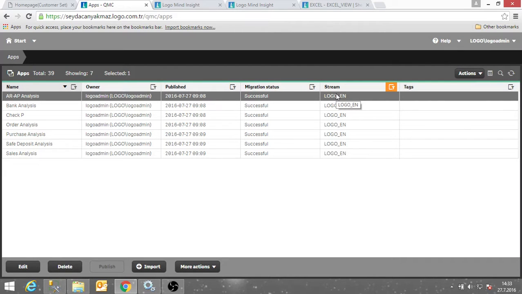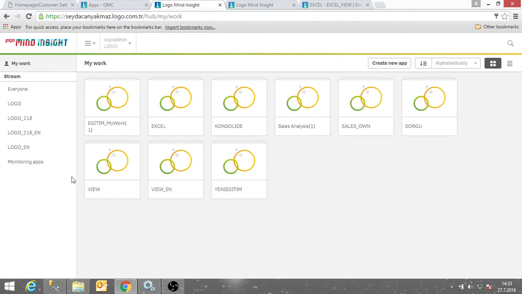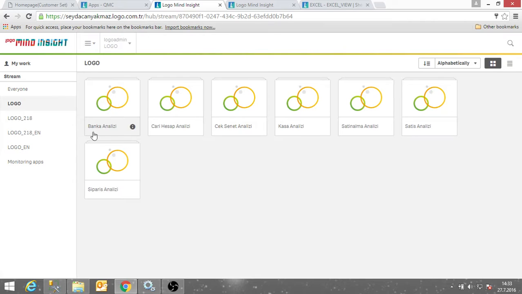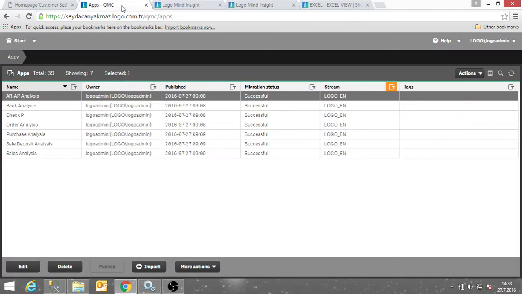Stream is a kind of folder actually. For example, there are 4 folders for all my integrations: logo, logo 218, logo 218 EN, logo EN. There are some folders that we create with integrations, and every stream has its own apps in it. So if you want to see your apps, you can use this apps menu.